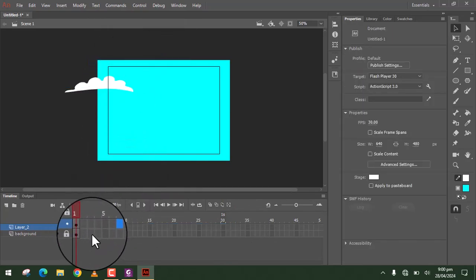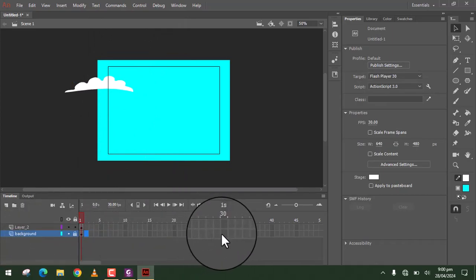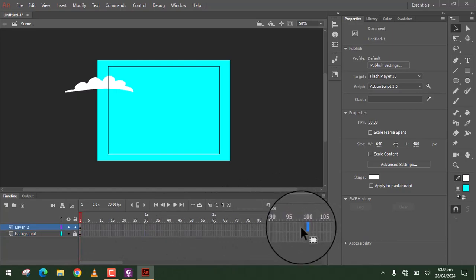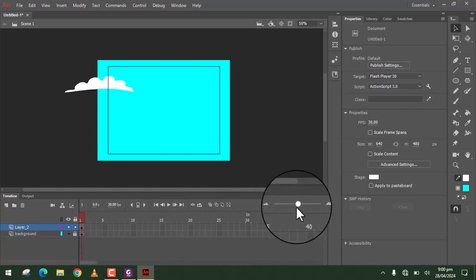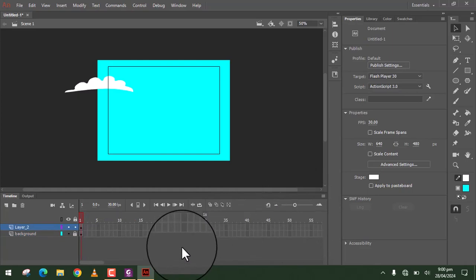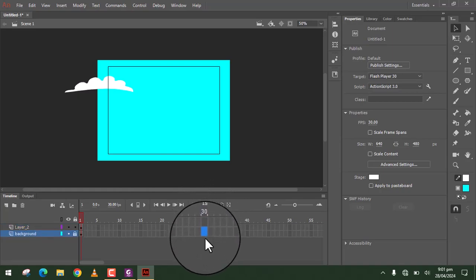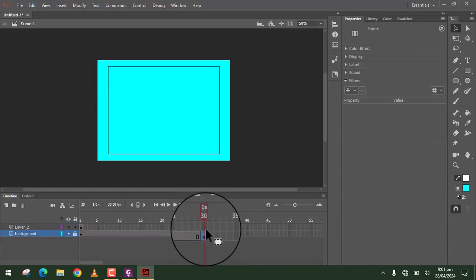Okay, so let me repeat the procedure. I'll remove this one. So for the background, click 1 second, or of course in the module it's 100 seconds, so it's here. So you can zoom in or zoom out. So for this demonstration, I will just show you the 30 frames per second, which is 1 second animation only. So I'll click the background, F6, like that.